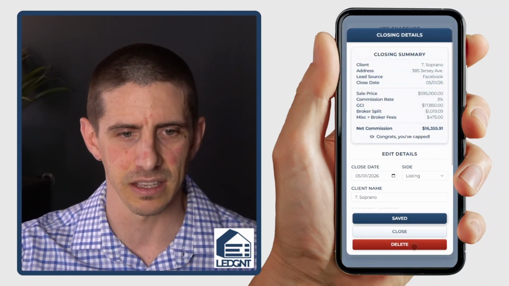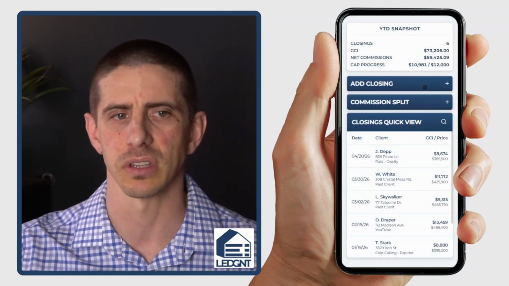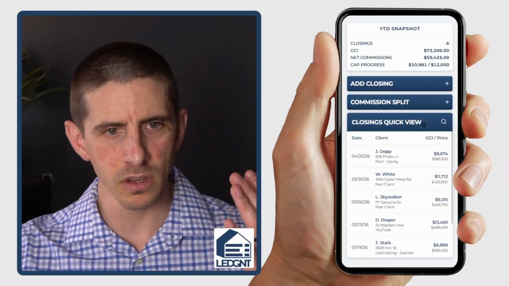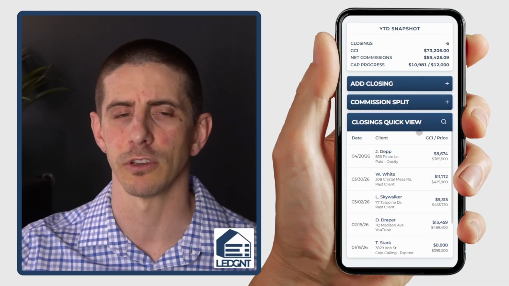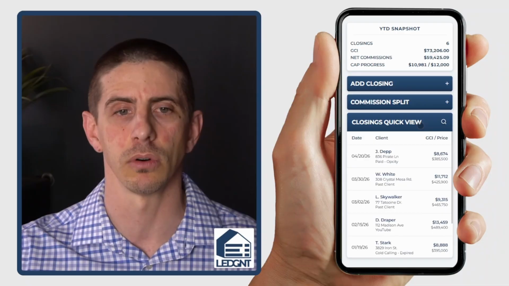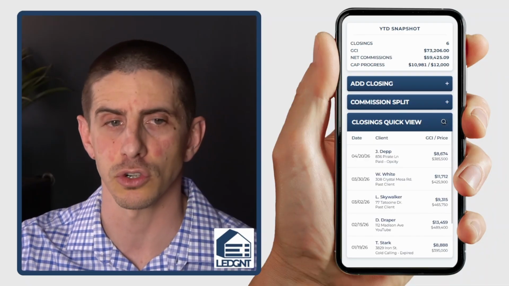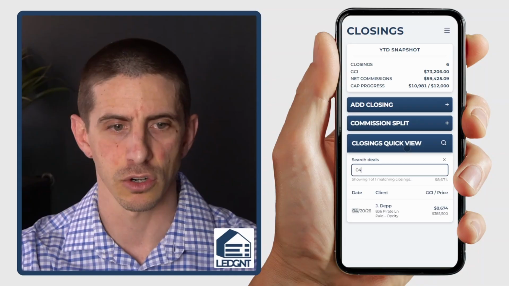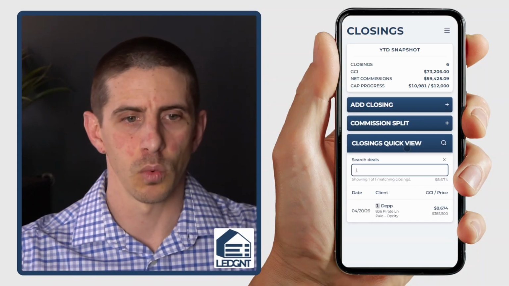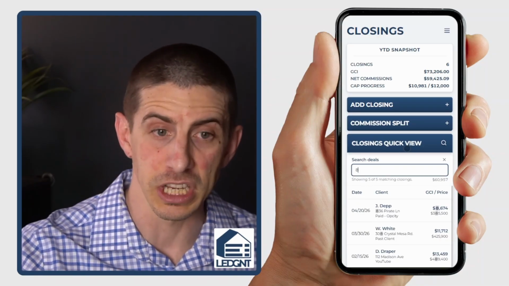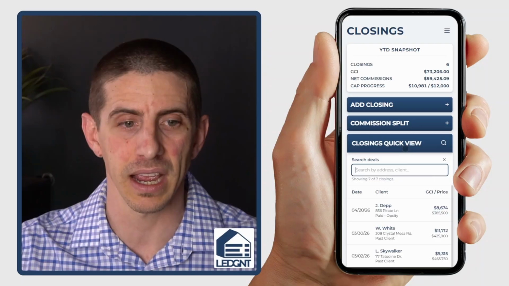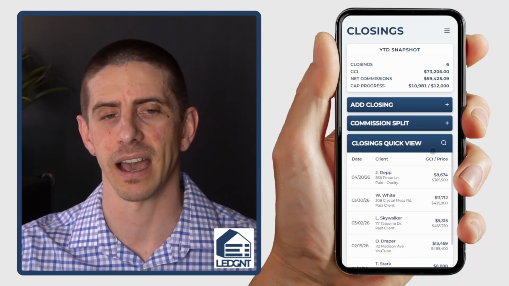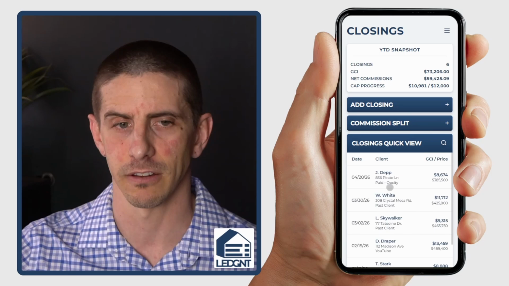Let me go ahead and delete this entry really quick. We'll re-enter it so you can see how quick and easy it is to update a closing. So before we do that, let's look at the quick view, because this works the same in every single screen as well. We have a search icon, so we can search by date, we can search by client name, we can search by GCI, we can search by sale price, address, any information the app has, you can search by that to find that closing's specific information.